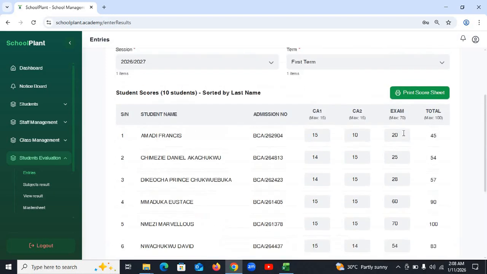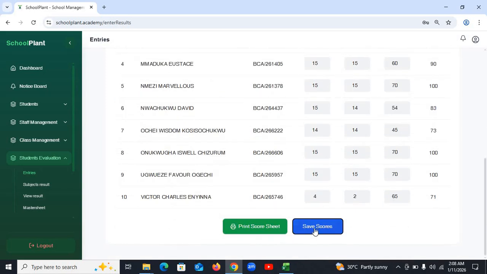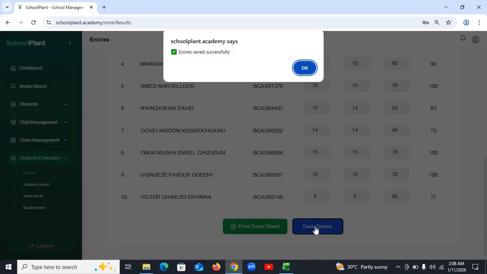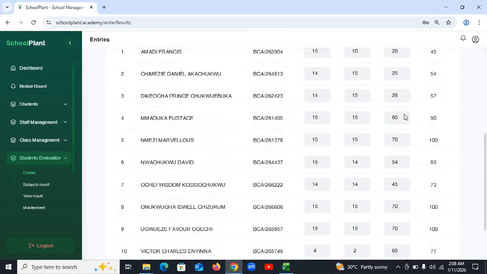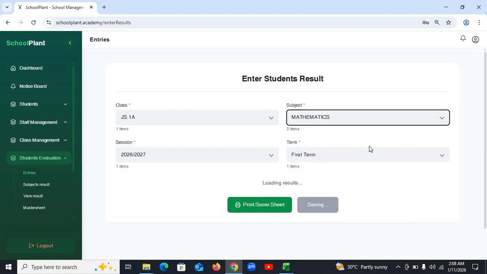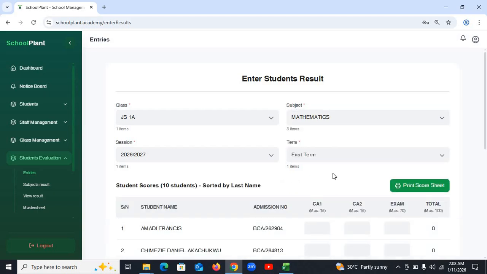So after adding scores for students, you come here and click on Save Scores. You have to save the scores for it to reflect in the students portal. After saving the scores, you click OK. That was for the one. We have another one, which is mathematics. When you click on mathematics, it will also come up.